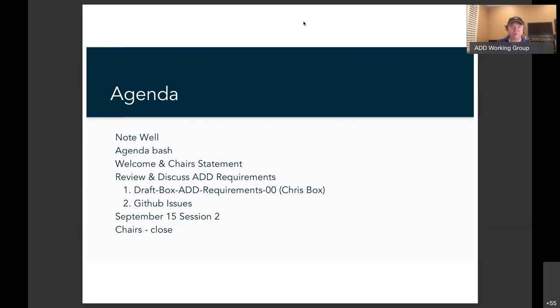Then we're going to switch over to what has been cataloged in GitHub. So we have a bunch of issues already that have been opened up. I imagine that between Chris's presentation, the discussion around it, followed by the GitHub discussion, we will probably consume most of our time. And yes, there will be a bio break between Chris's presentation and going into the GitHub issues.